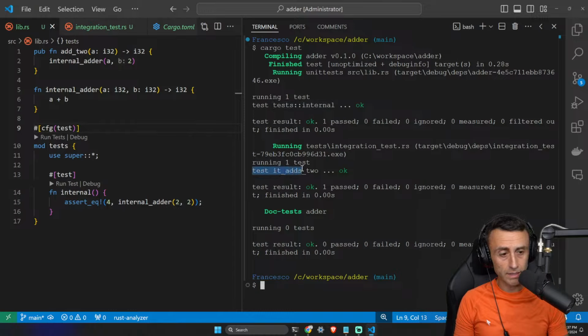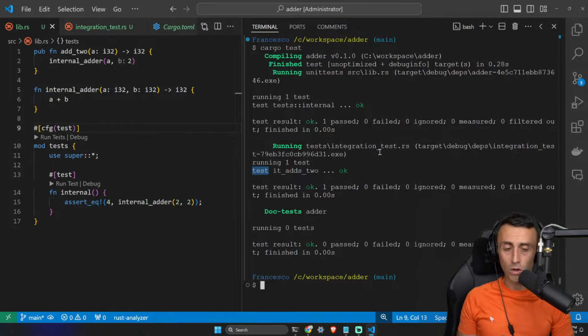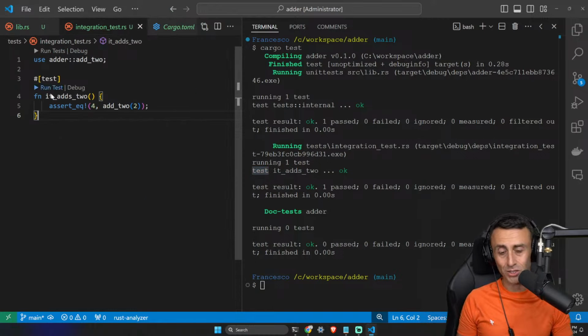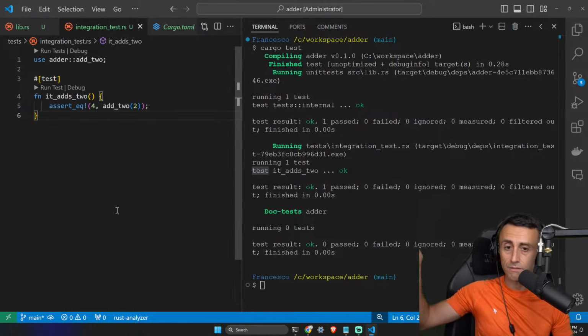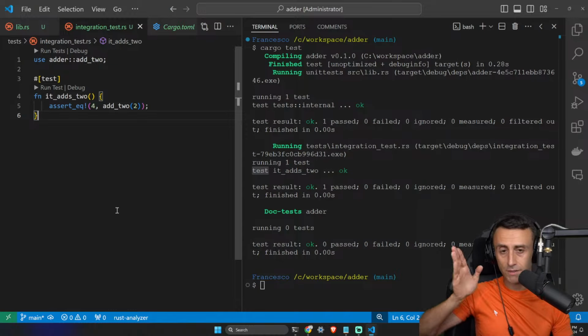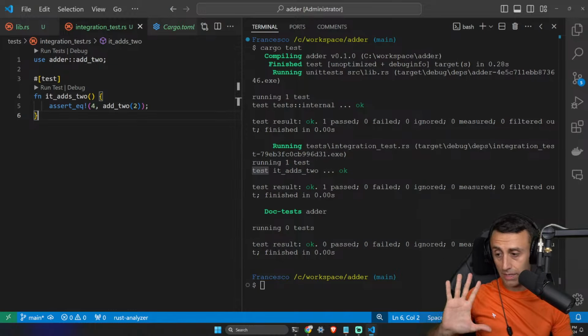Yes, I think it's this one. Test. You see here, integration test. This does mean that all the files inside the test folder will run automatically, of course the functions that have a test attribute, if I type cargo test. So I can actually create different files to test different functionalities of my project. And this is very, very interesting. I really like this approach.